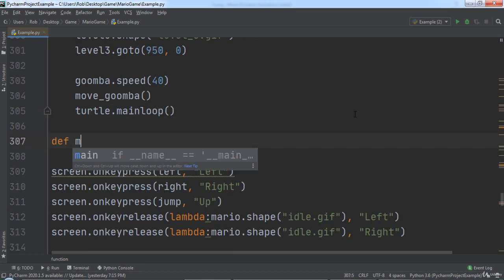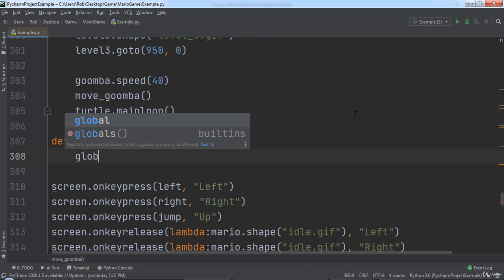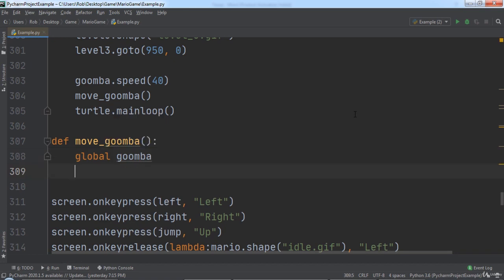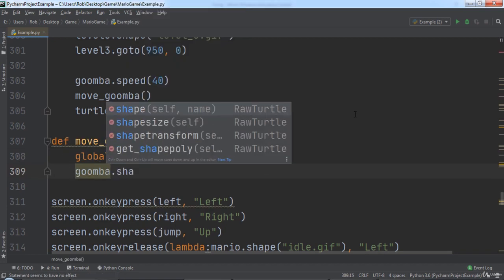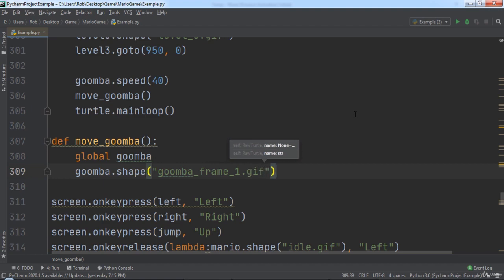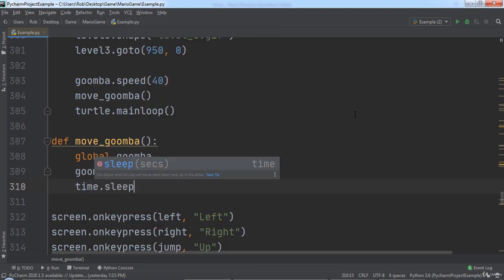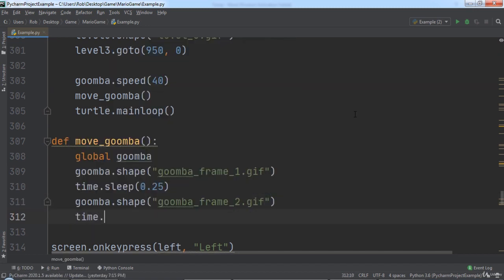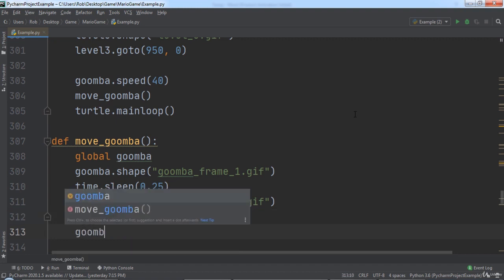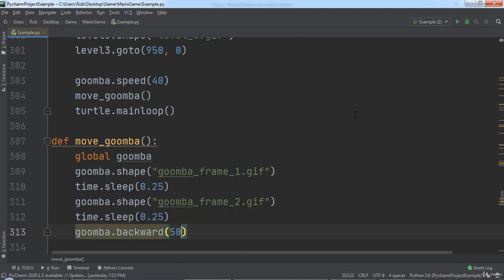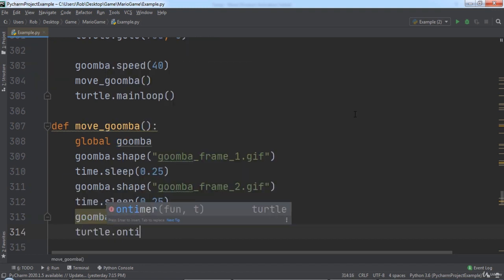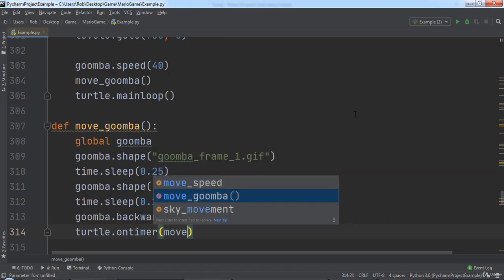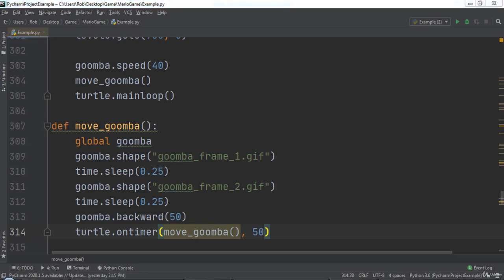Then we will create a function named moveGoomba. Inside of this function, we will use the global keyword on the Goomba variable. Next, we will set the shape of the Goomba to our Goomba frame1 GIF image. Then we will call time.sleep and pass in 0.25. Then we will set the shape of the Goomba to Goomba frame2.gif. Then we will call time.sleep and pass in 0.25. After that, we will type Goomba.backward and pass in a value of 50. After that, we will call turtle.onTimer and pass in moveGoomba as the first argument and 50 as the second argument.